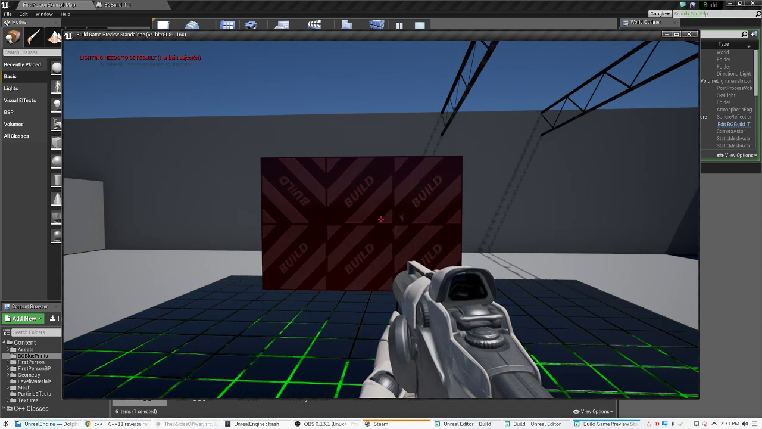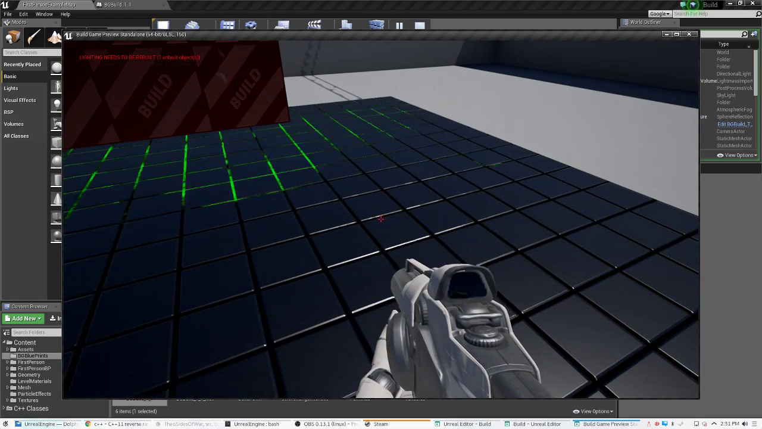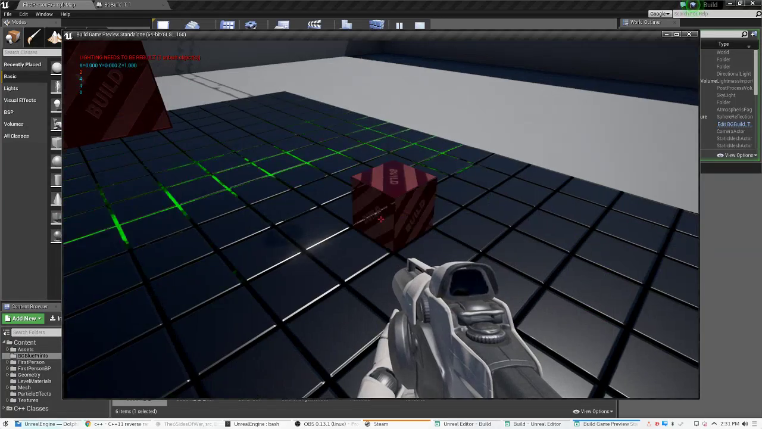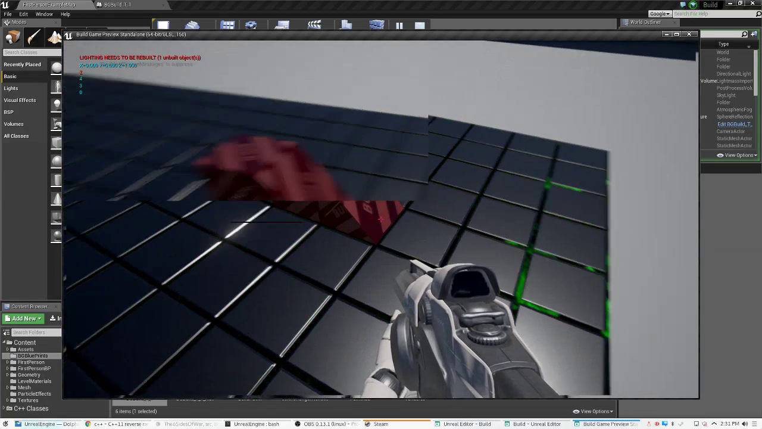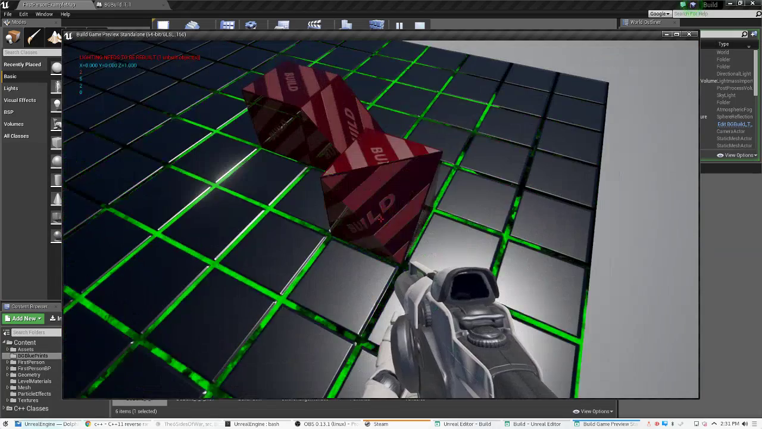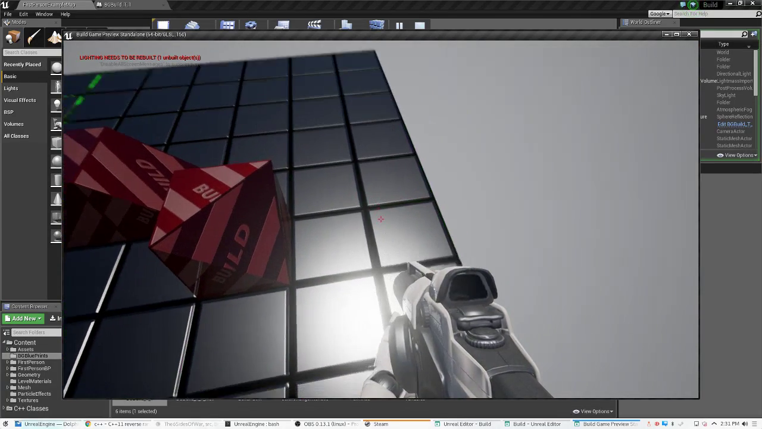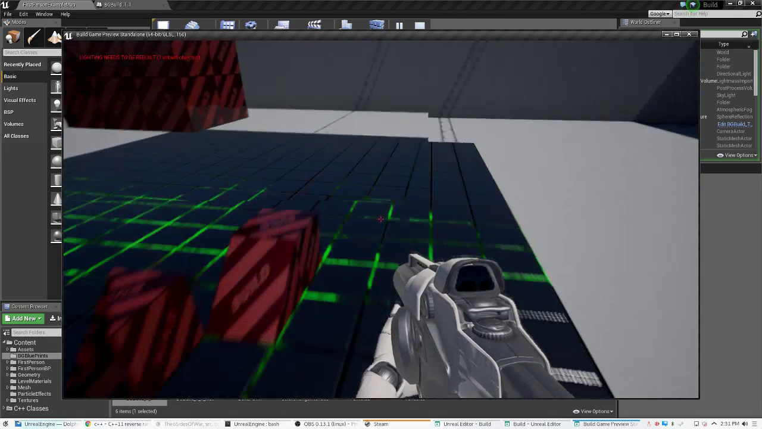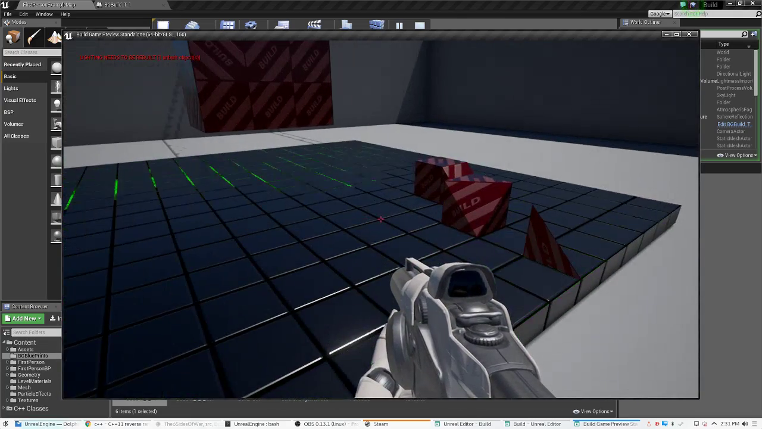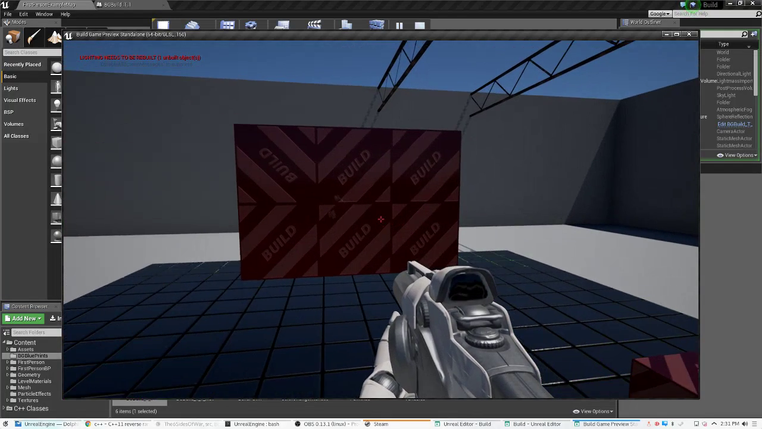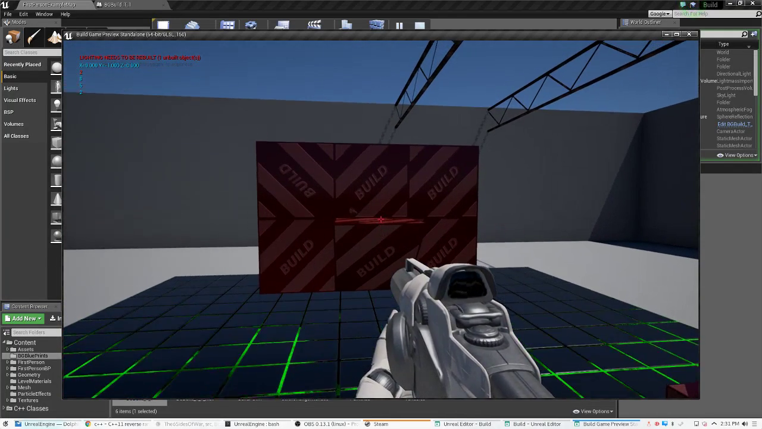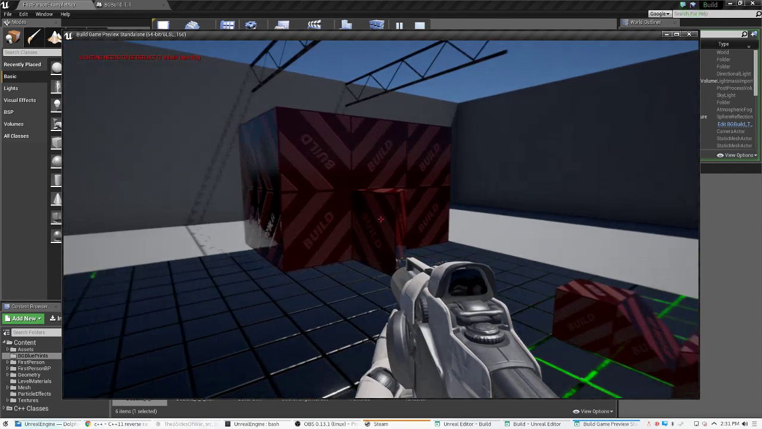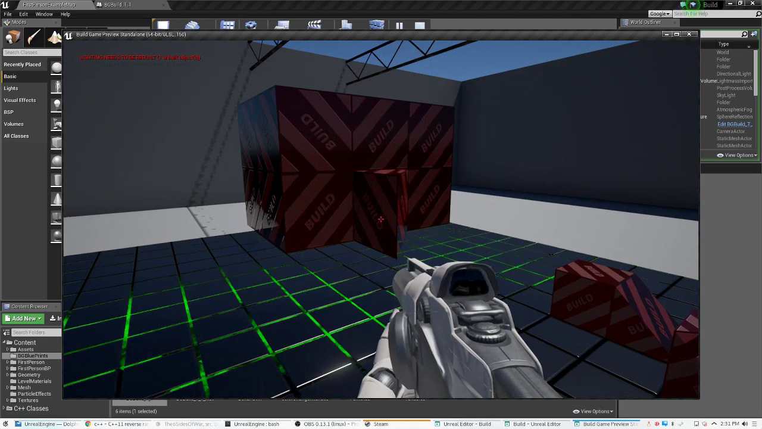At the moment, for my block selection, I've got 1, 2, 3, 4 different types of cubes to build with. Doesn't seem like a lot, but it is what it is. I've got adding and removing, and yeah, that is something I've got to fix there.